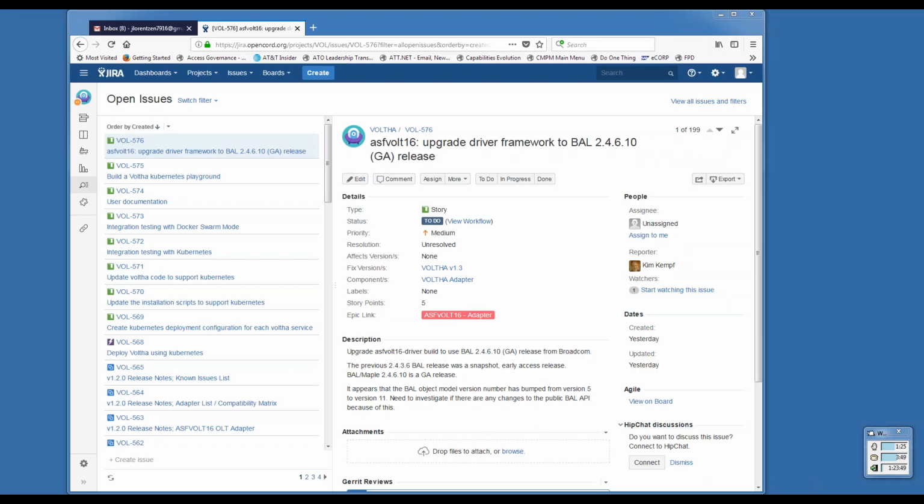This is our first meeting for VOLTHA 1.2 Sprint 4. That kicked off yesterday, and we'll be taking a look at that this morning. We did close out Sprint 3 on Friday, and then, as expected, the open adapter issues were moved into Sprint 4.